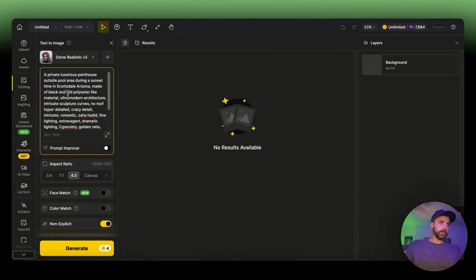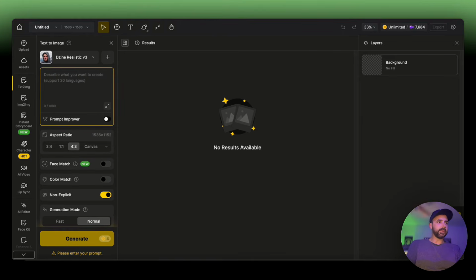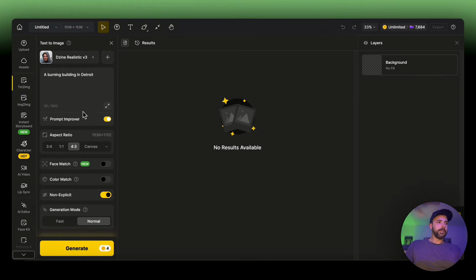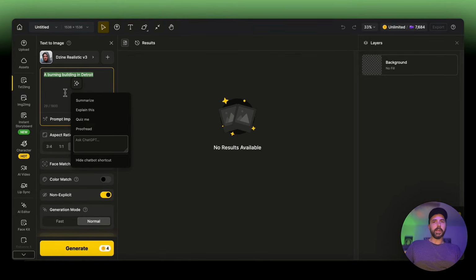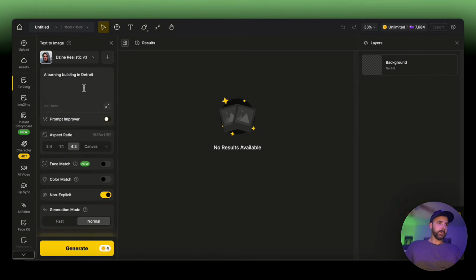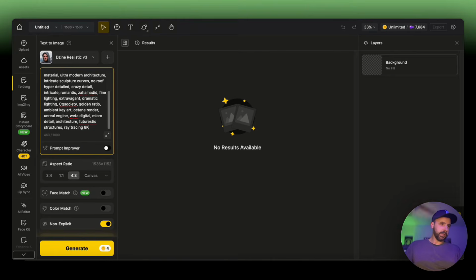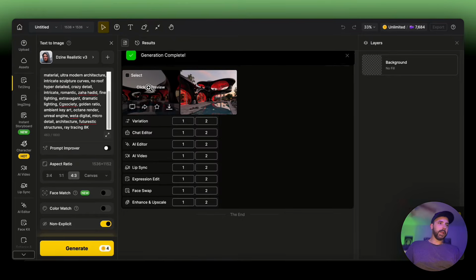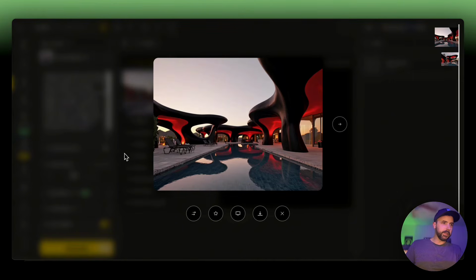And there's also a prompt improver. So just to give you guys an idea of what happens with that, let's just say we wanted burning building in Detroit. If you click prompt improver, then it's going to take this and it's going to use the AI to make it a better, more descriptive prompt. So you guys get the idea. We're going to turn it off for this one though, because we're testing out a Midjourney prompt and we're going to see what happens. All right, and the image is finished, so we can take a look at what it has.